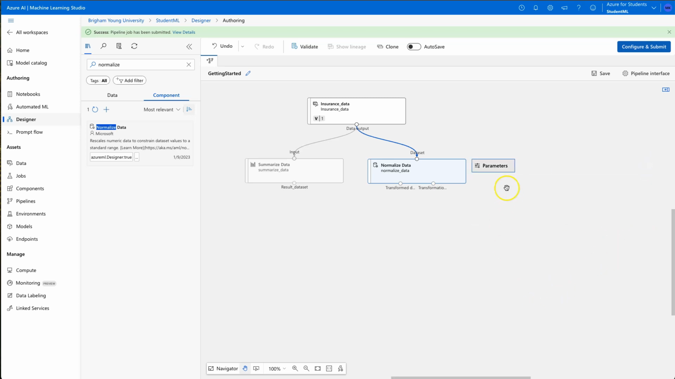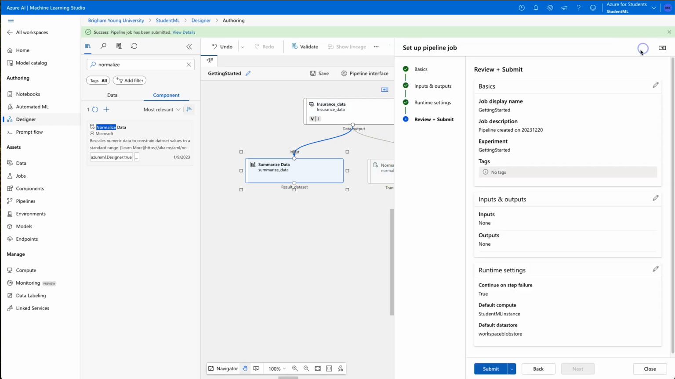I can minimize that. And I want to show you the difference now between what these two types of pills do. Both are a set of logic that transforms the data into some other form. Summarized data transforms it into a set of statistics, whereas normalized data is really just letting the insurance data flow through after getting slightly transformed, but it's still the same data set and the same structure with each row representing a case. Anyway, let's just run it.